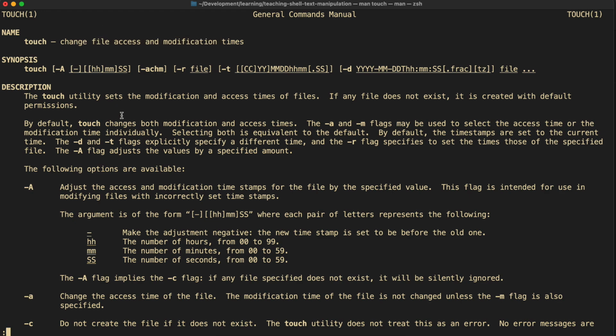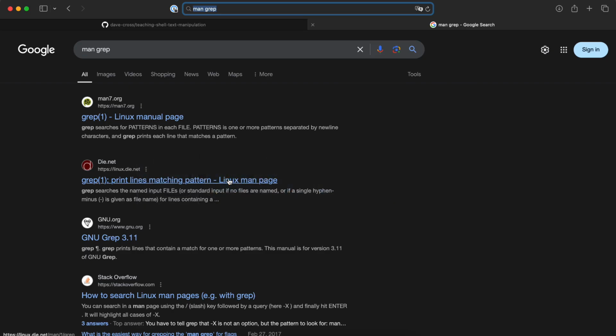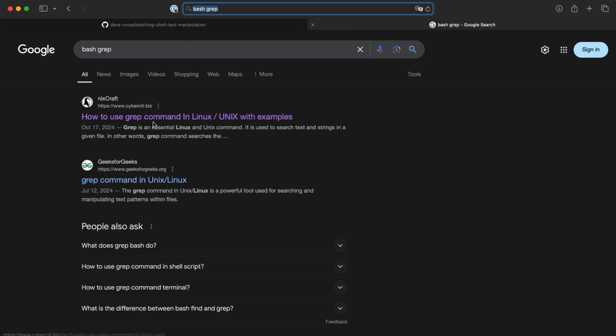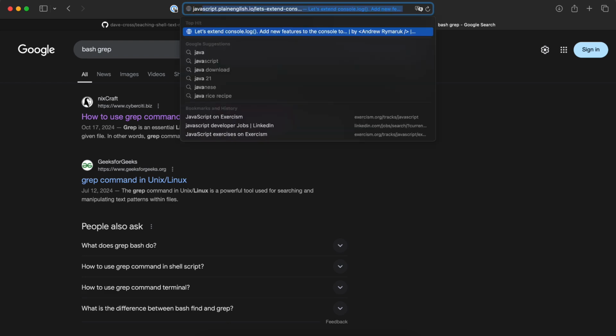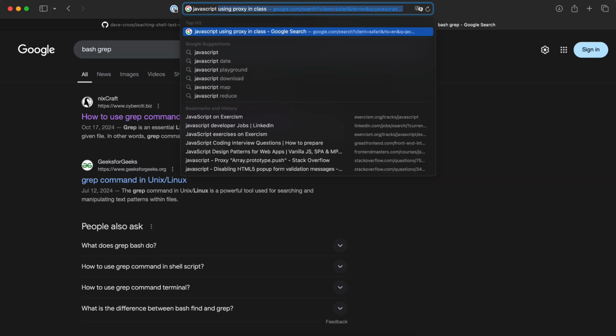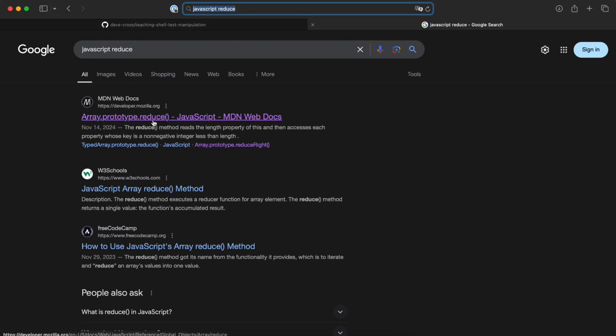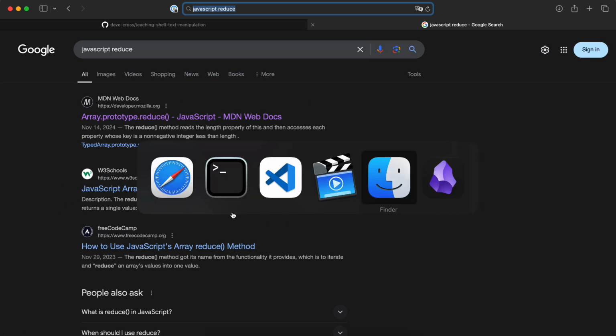So my advice is when you're searching in Google or wherever you're going to search, don't use man, use the actual language. So here we have bash. Bash grep leads me to some examples of how to use it. Or I always start with the language, so JavaScript like this, and I might do reduce to search for the reduce method. I always start with the language. Don't go with man. Don't. It's going to be bad news. So start with the language.